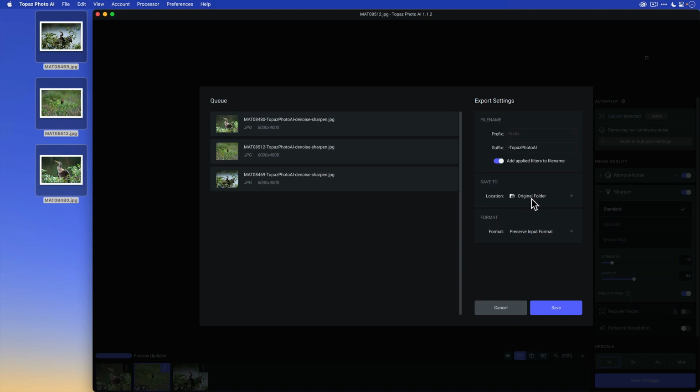I typically save it to the original folder, which will save it to wherever those source files are located. So in this case here, it'll save them right to the desktop. And then I'm going to click on Preserve Input Format. Now, if you want to save the JPEGs as PNGs or TIFFs or even DNGs, you can do that. If I opened up RAW files and I had Preserve Input Format selected, it would automatically save it as a DNG. But I open up JPEGs, I want JPEGs to be exported, and so I'm just going to keep it like this, and then I'm just going to click on Save.